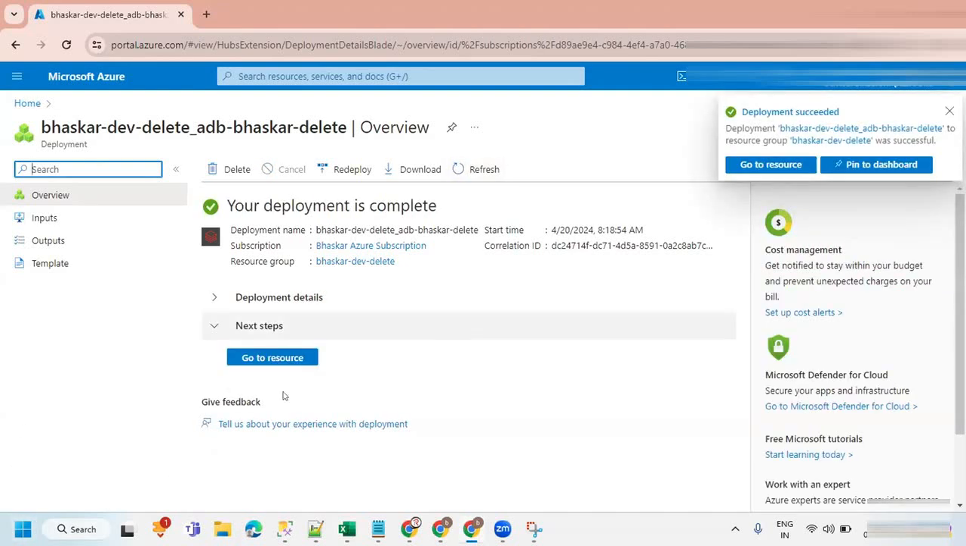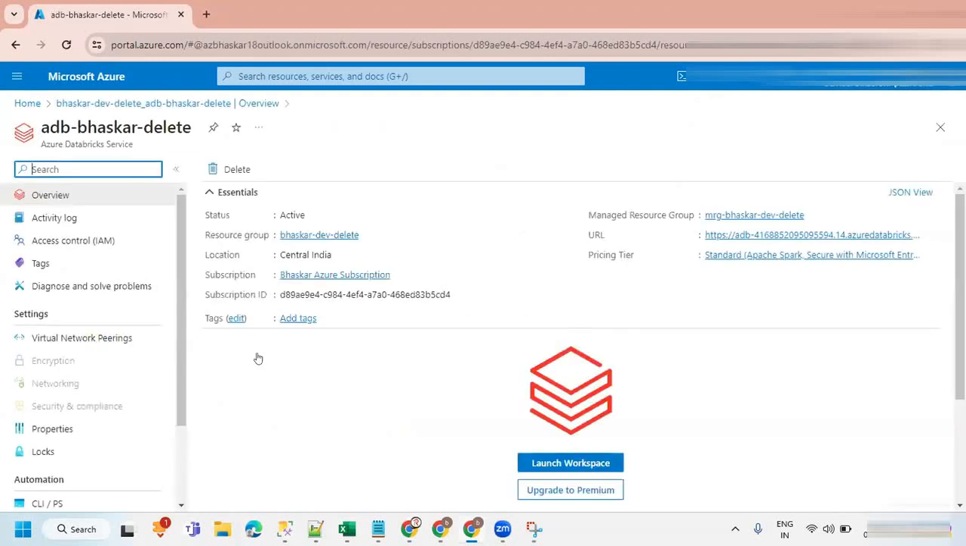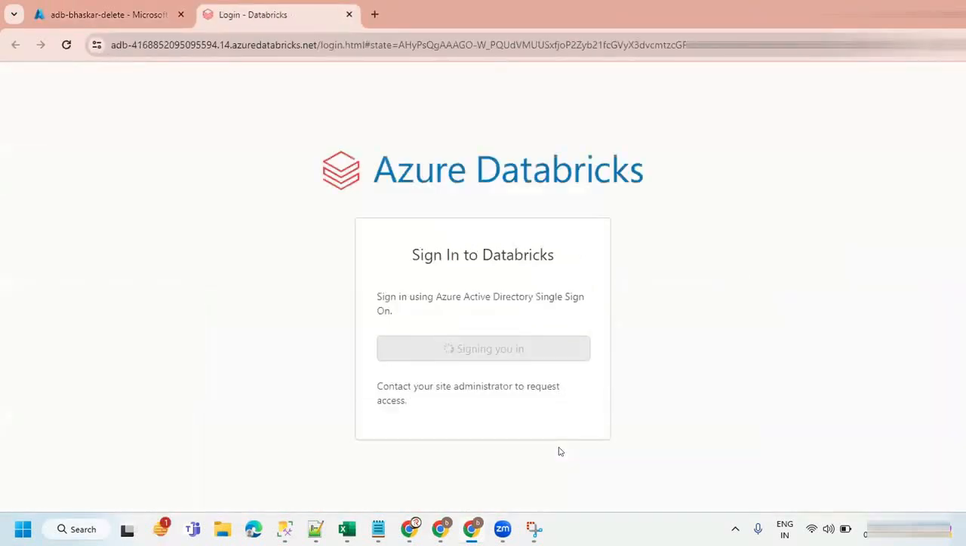It's completed. Let's go to the resource, and we can launch your Databricks. The way we have the Azure Data Factory workspace, in the same way we have a Databricks workspace. We just launch this, and a separate URL is coming. You can see here.